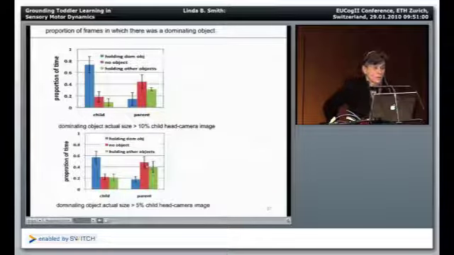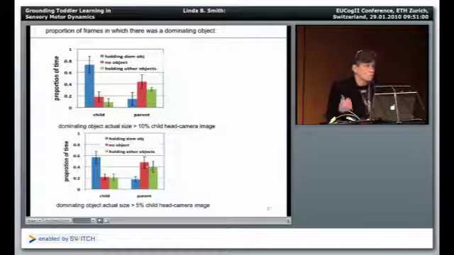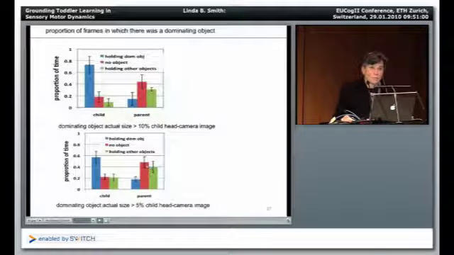The top one shows the proportion of frames in which the dominating object, that's 2 times the size of everything else, and also 10% size, actual size, in the head camera image, was in the child's hand versus the parent's hand, that's blue. And the bottom shows the same figure where we've now just lessened the threshold for what counts as a dominating object. And in both cases, when there is one big object in the field, in the child's head camera image, that object is in the child's hand most of the time.